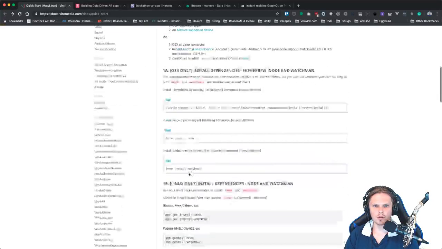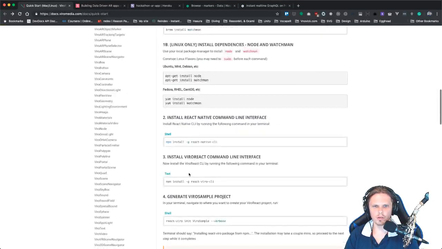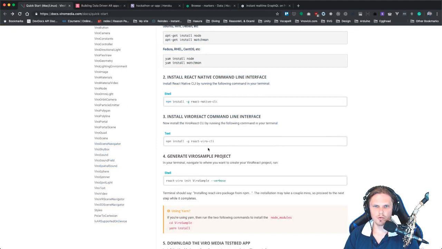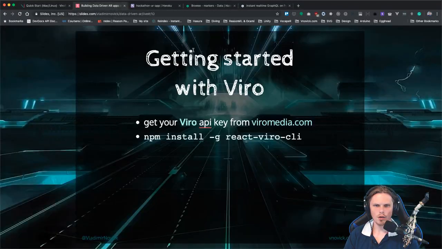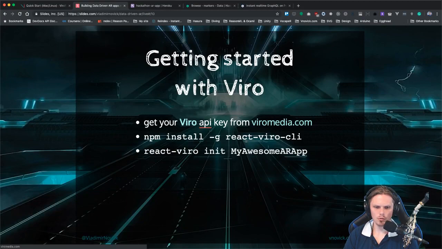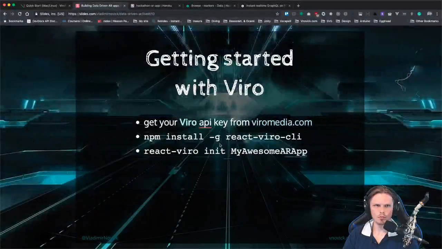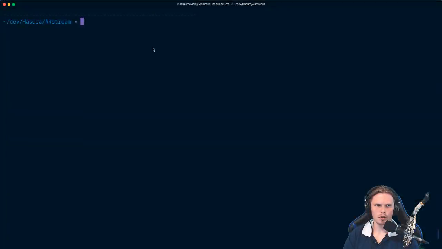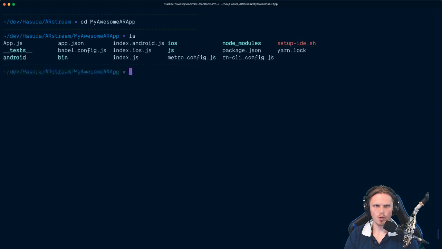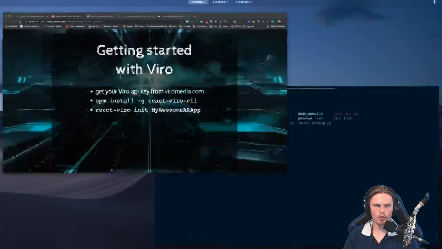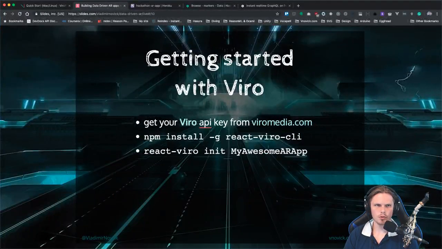Basically, the main idea is just to install Vero CLI and then init our awesome app. I already did that because it takes a little bit of time. So it's called my awesome AR app. Now for quick start, I did something a bit differently here.